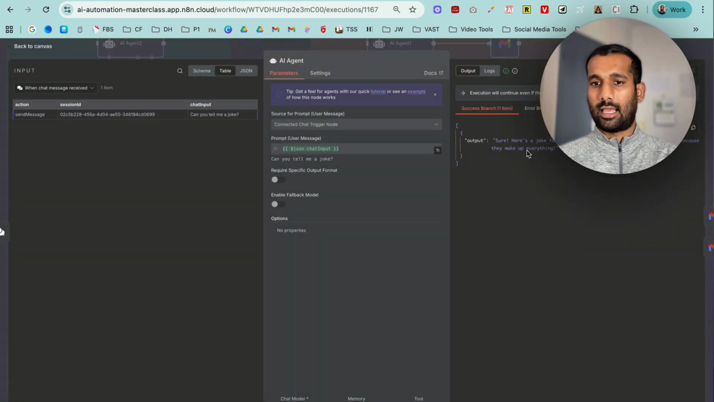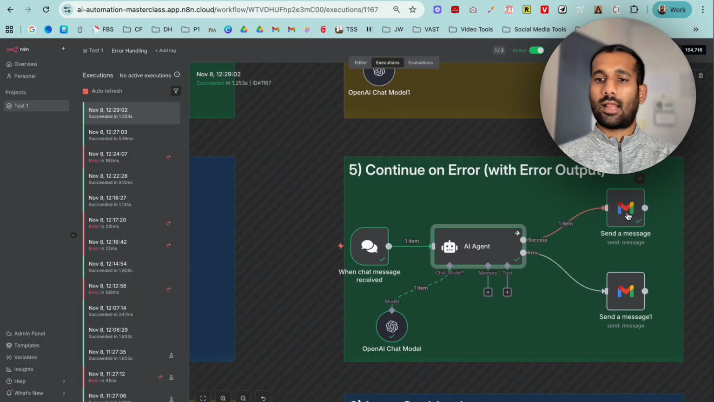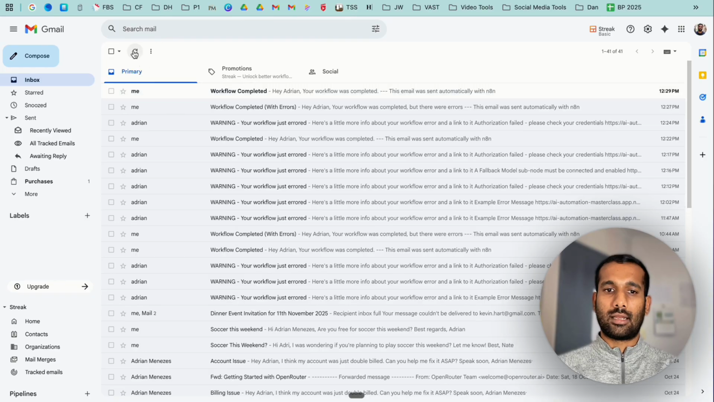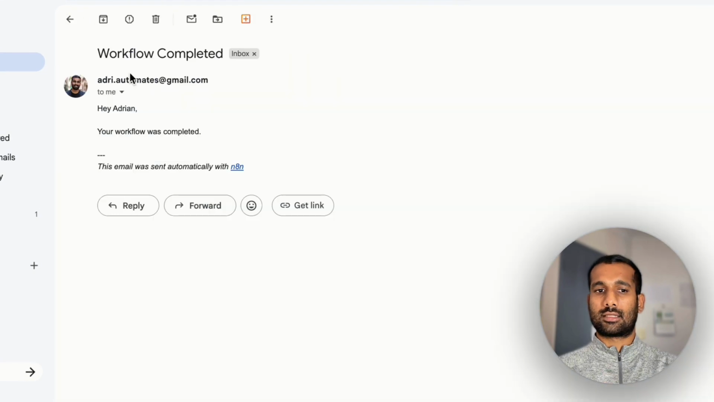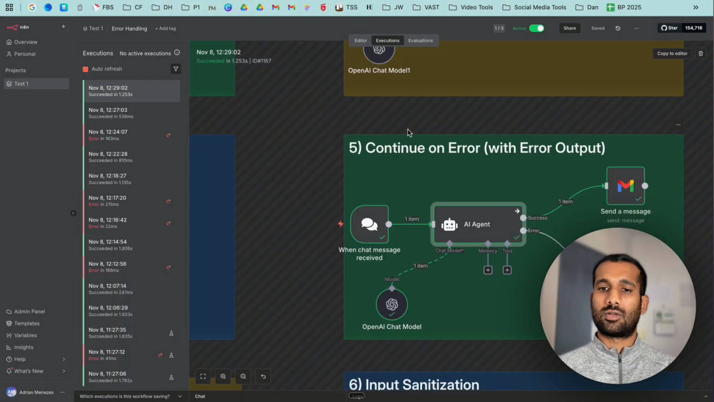So let us check our AI agent output. It says, sure, here's a joke for you, and it tells us the joke. And then it goes on to the success route, and it actually goes on to send the Gmail email. So if I come back in here and hit refresh, now we get our success message, just saying pretty much that our workflow was completed. So that is basically how you can add conditional logic to your error handling. You can have one route for success, one route for failure.